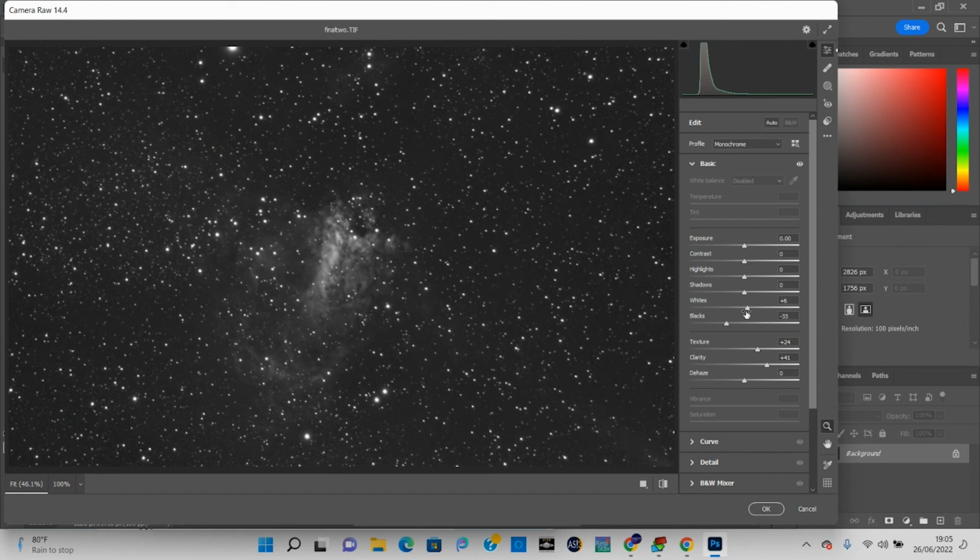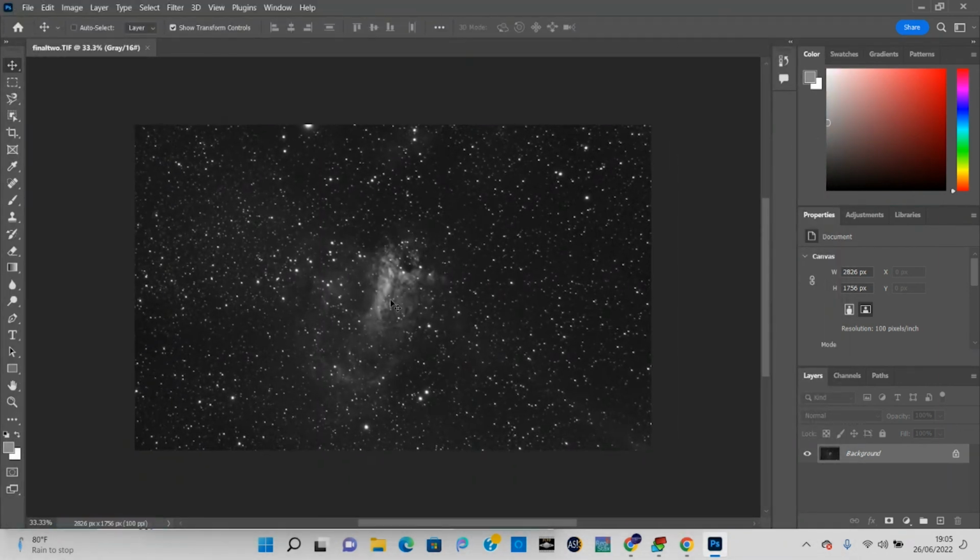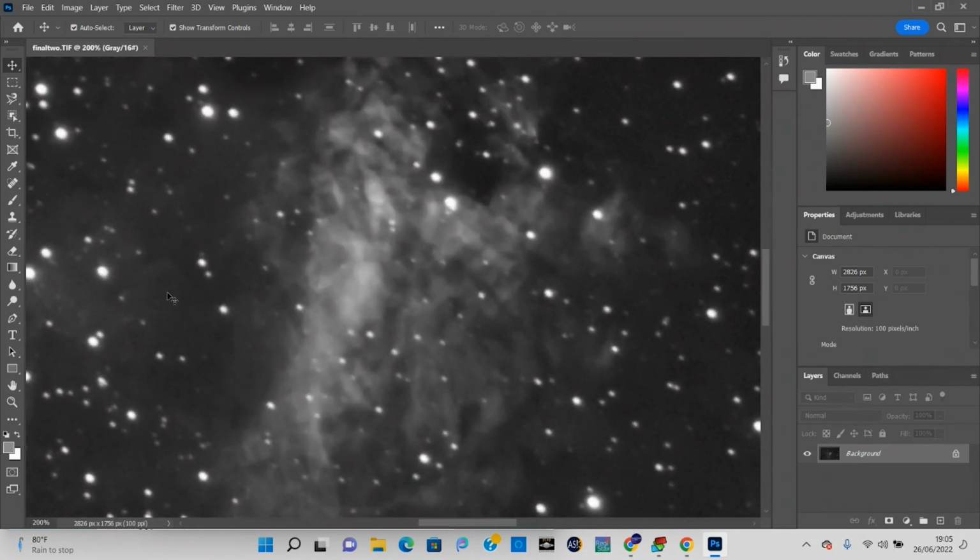And the whites I might turn up slightly. And the shadows we can turn down. Contrast, we don't really need contrast, we'll turn up slightly. All right, and that's basically it. So we went from this to this. That looks awesome. So as you can see with stacking, there is much less noise in the background.